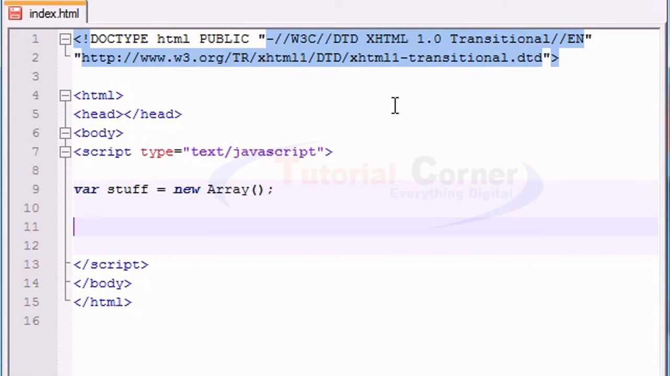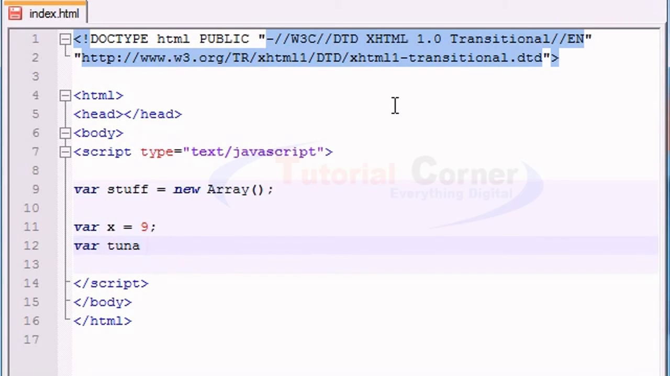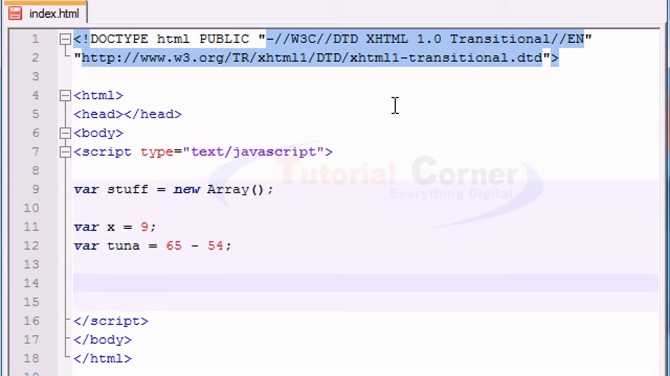So later on whenever you want to use this array, it's available to you. So you can actually maybe do some random coding. Variable x equals 9. Variable tuna equals 54 or 65 minus 54. And you do all your coding you need to.